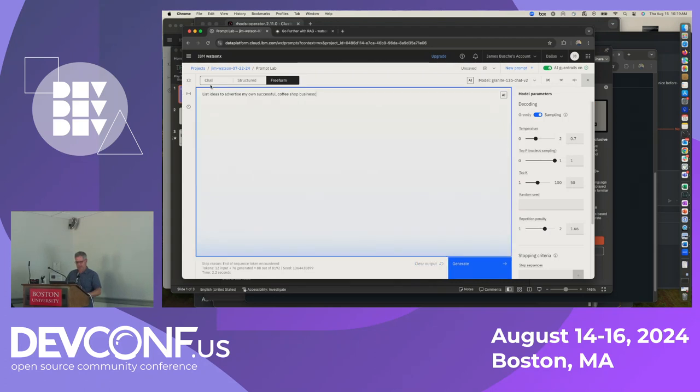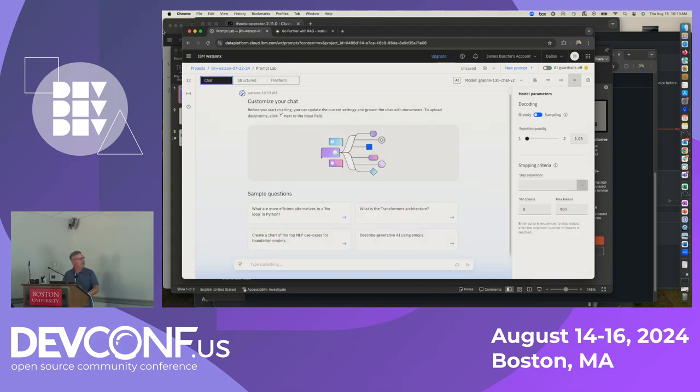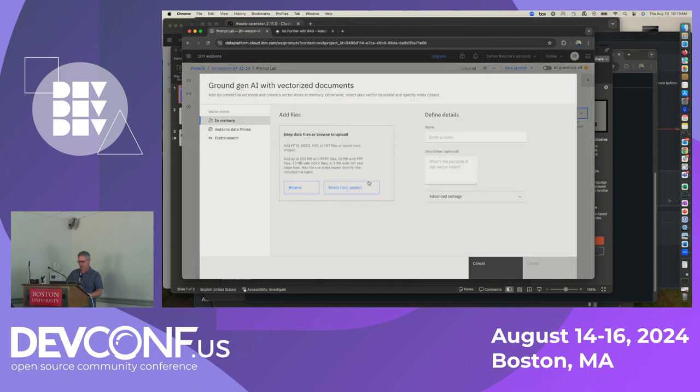To do that, you go to the chat here, and on the upper right, there's grounding with documents, and you can select and create a vector index. And I have one already. This is a GitHub issue, like an example GitHub issue. But if you do a new one, you can just browse and pull in a document. So it can take PowerPoint documents up to 300 megabytes, PDFs up to 50 megabytes, DocX files 10 megabytes, or a text file is 5 megabytes.